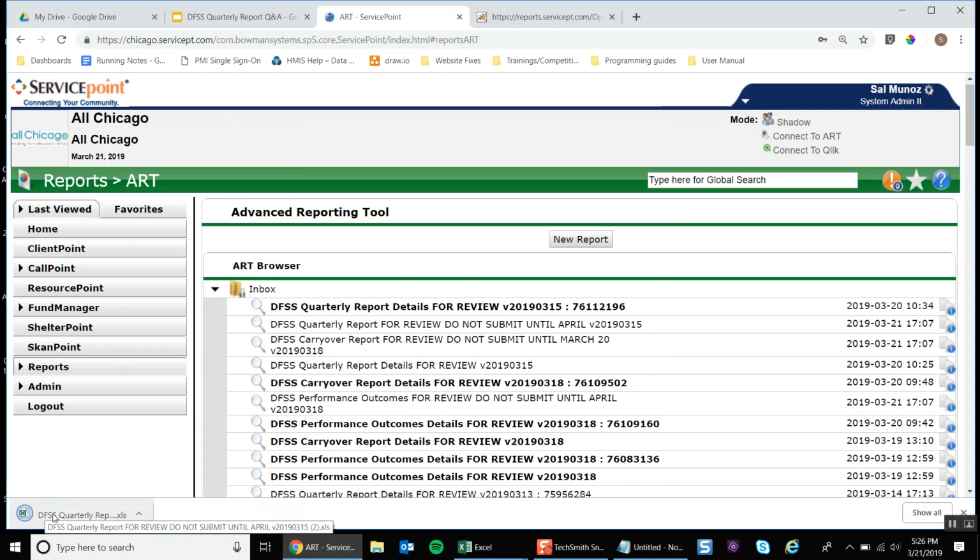And then notice down here, this is my browser, it's a Chrome browser, and all new downloads appear at the bottom. Depending on your browser, it may just go to your downloads folder or your documents folder. It may come in a different way, but just know that it downloaded an actual Excel file.